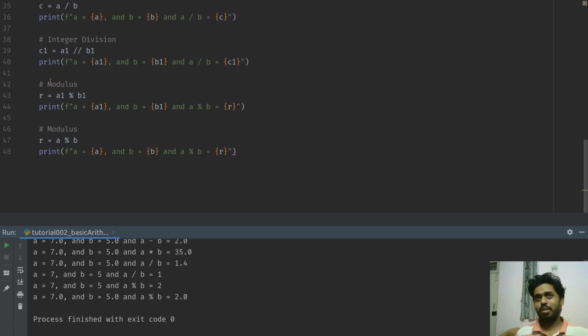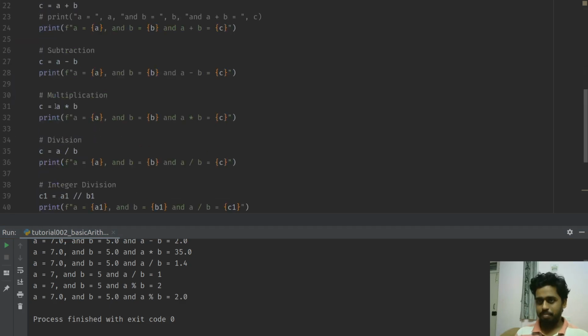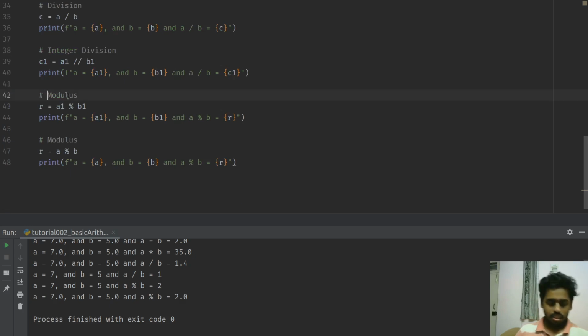The modulus operation not only gives the remainder in case of integer division, it also gives the remainder in case of a decimal division as well. The only thing is, the modulus operator by default gives float if all the values are float, and gives integer if all the values are integer. So this is integer modulus, and this is float modulus operation. Essentially the same operator but different operations.